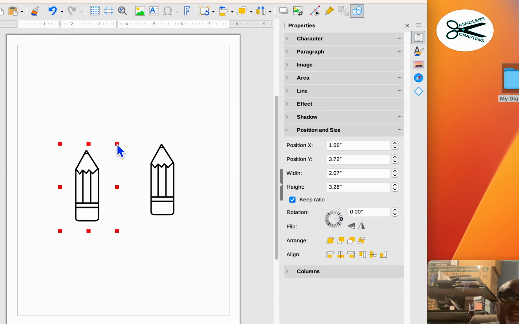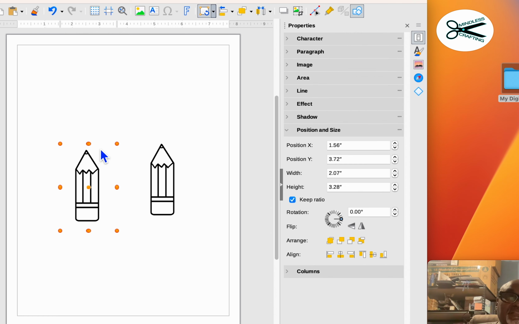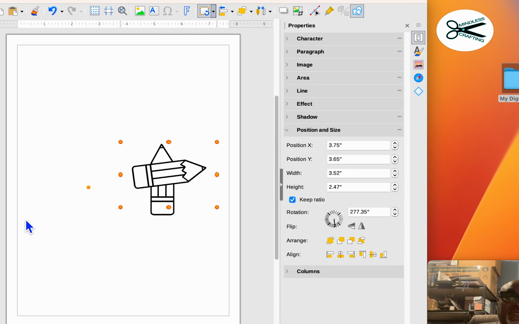So now I double click, I click on this again until the red turns yellow or gold, whatever that is. Now I'm going to go to the corners. I'm going to turn that like this. I'm going to drag it over. See how that works?